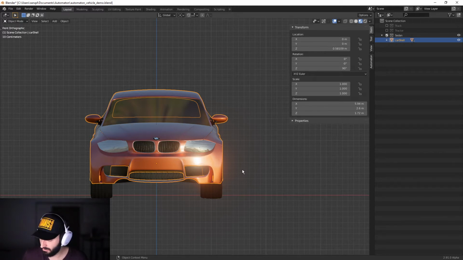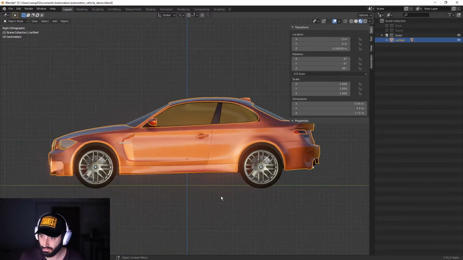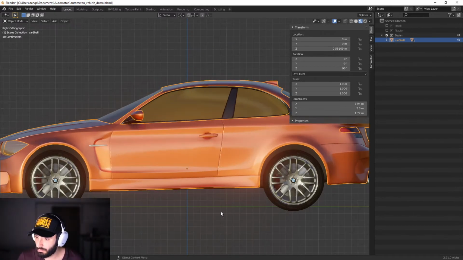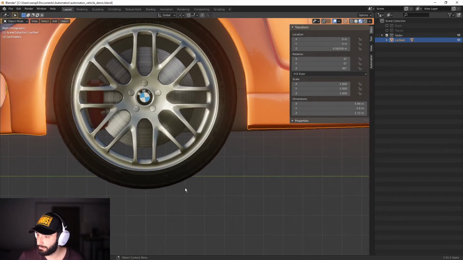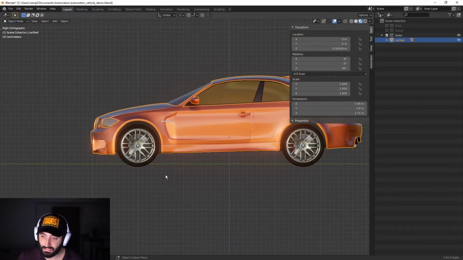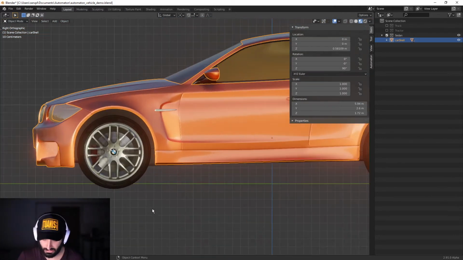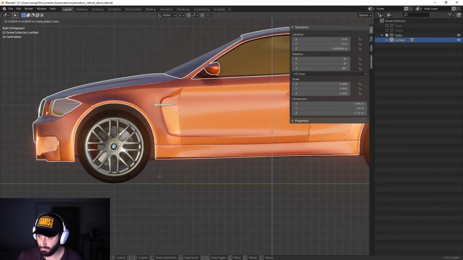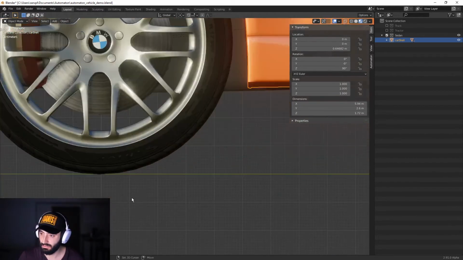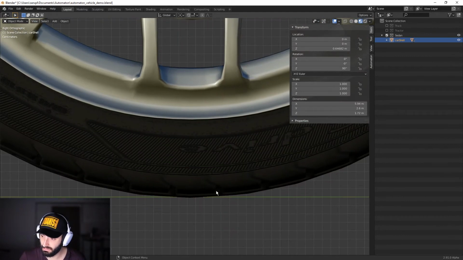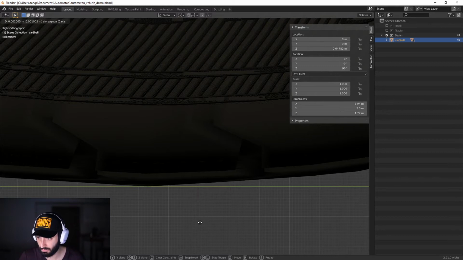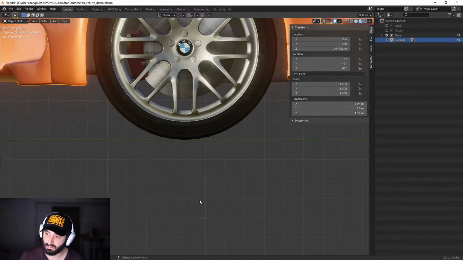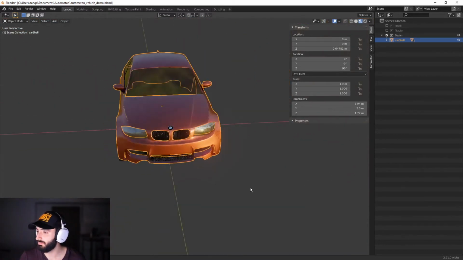Next, let's go into side view again. So that's 3 in the numpad, and we see that the wheels are kind of trespassing the floor of the scene. That's not very nice, so I'm gonna just go ahead and move the vehicle up a little bit. I can even zoom in if I want more precision. It doesn't have to be absolutely perfect, but something like this should do.